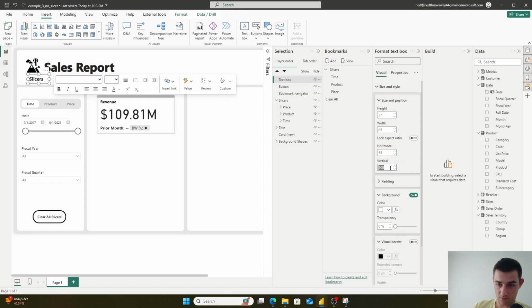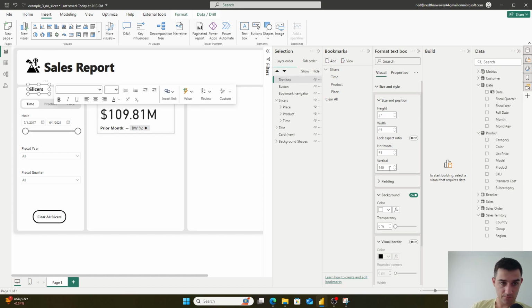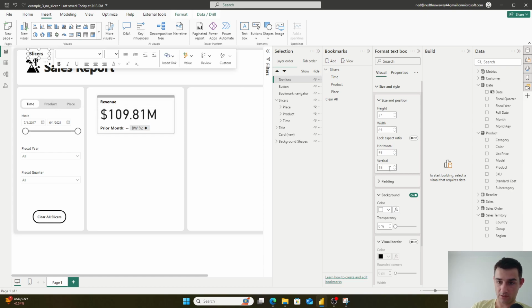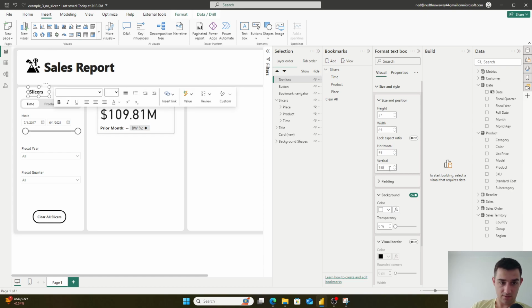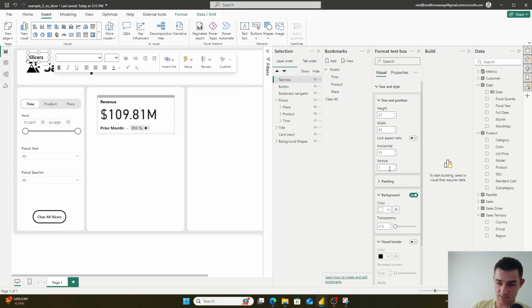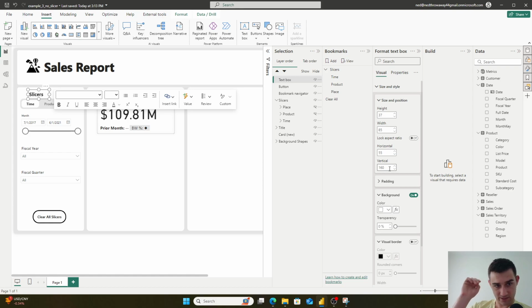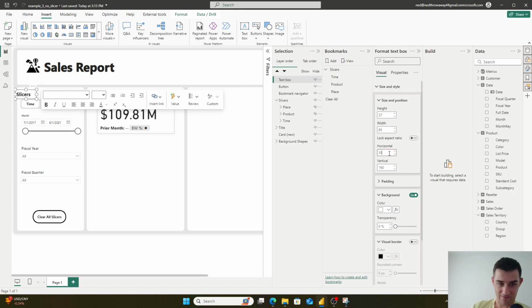Okay, and then we'll go to our vertical. I want to increase it to get it to go down. So we'll set this to 130. 140 maybe. Nope, not quite there. Let's go 150. All right, that's looking good, we'll go 160. There we go. That's almost exactly where I want it. And then for our horizontal, we'll decrease this down to 50. That's still not quite there, so we'll go 45. Nope, we'll go 40, 35, 30. All right, there we go.